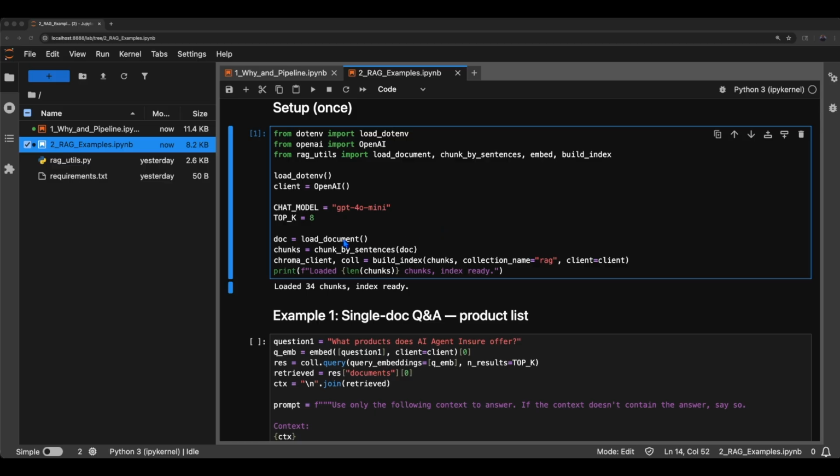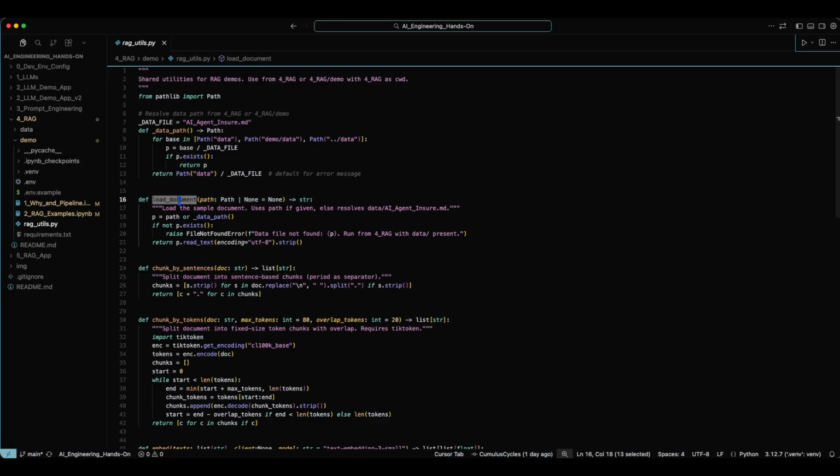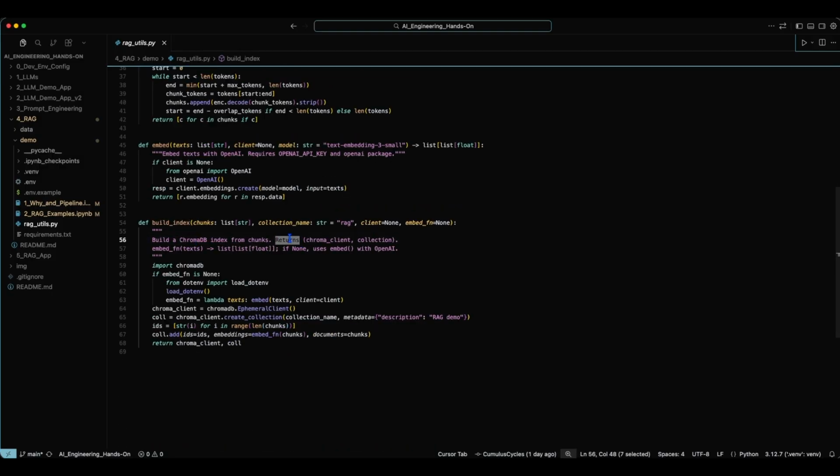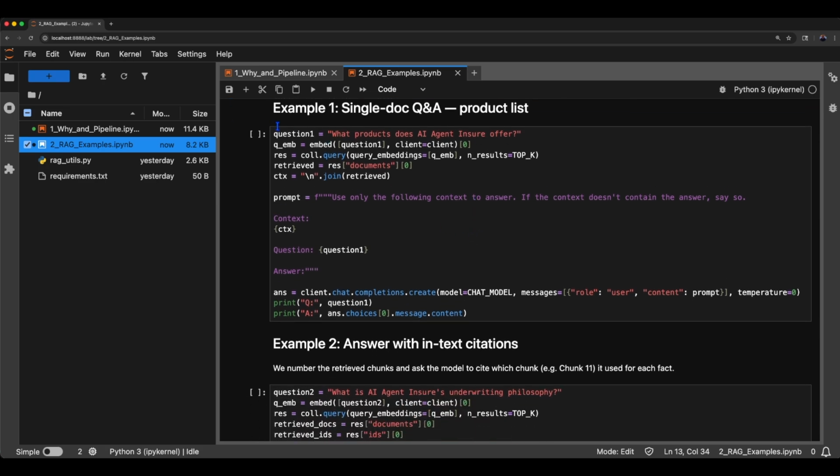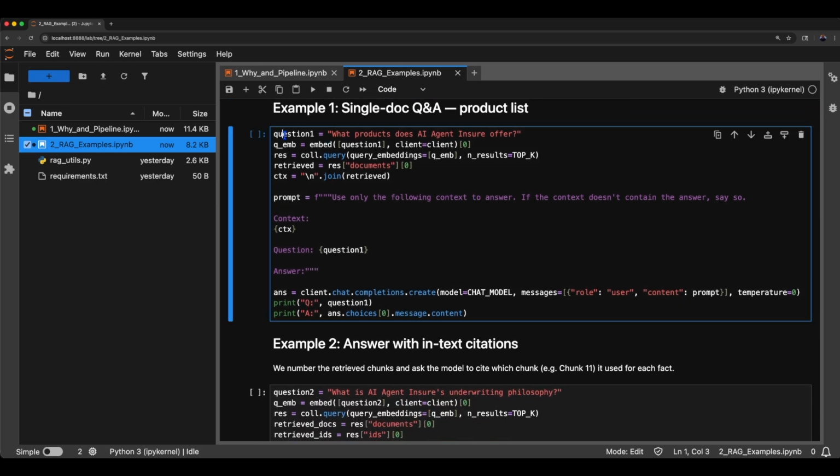Now, before moving on, I'll point out that doc is populated by calling load document, chunks is populated by passing the doc to the chunk by sentences, and the Chroma client and collection variables are populated by calling build index, which takes the chunks. And as you'll recall, these functions are defined in the shared ragutils Python file as we see here.